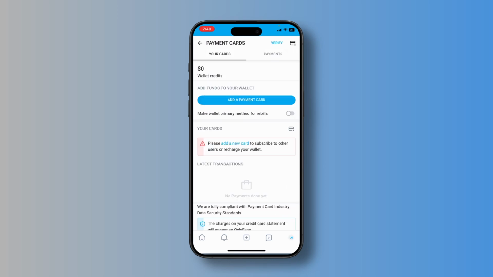This will open the payment cards screen. By default, you will be on the Your Cards tab. At the top, you will see the wallet credit balance in dollars, and below that there is an Add a payment card button, and further down there are two sections, Your Card section and latest transactions. You will see the info if you already have them.